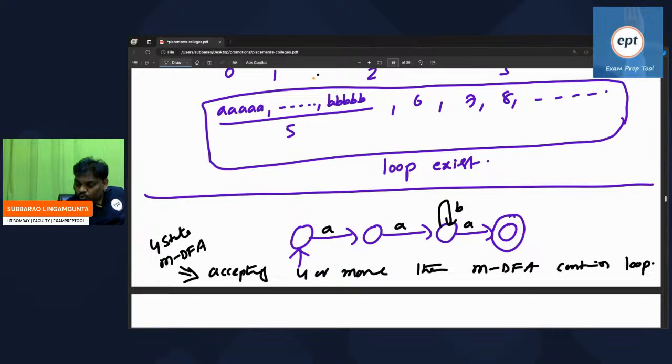So listen everyone, this loop area is called the pumping area. That is the reason it is called the pumping lemma. A 4 state minimal DFA accepting a 4 length string or more, then that minimal DFA contains a loop. That loop is also called pumping. That is the reason it is called the pumping lemma.